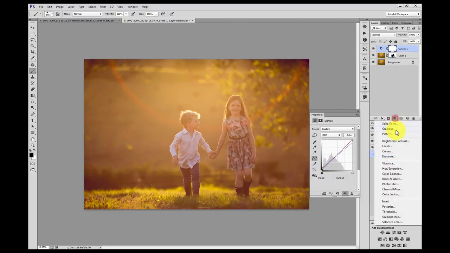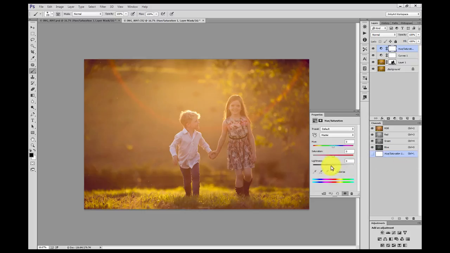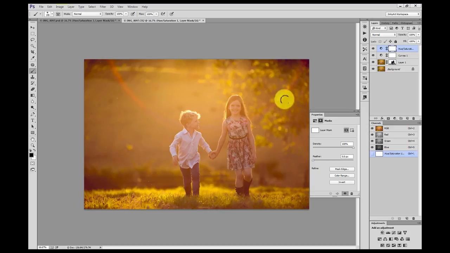Okay, I'd like to add a hue saturation, so I'm just going to add an overall hue saturation, but I am going to actually mask that off. That was, I think, about 14. And I'm going to grab a black brush and just mask that off here, and I'll reduce the opacity of that once I'm done, so it's not so obvious.